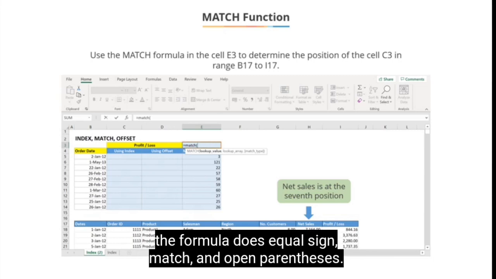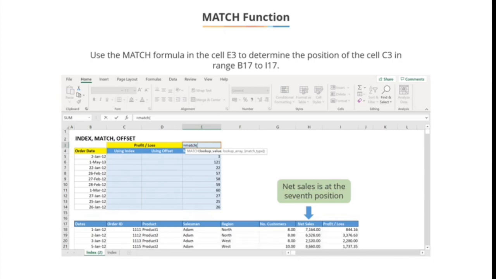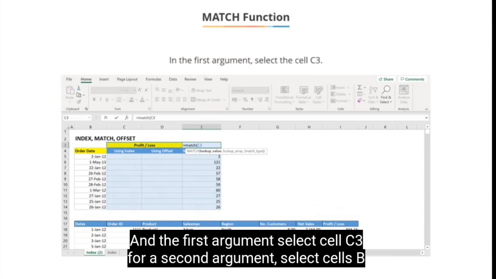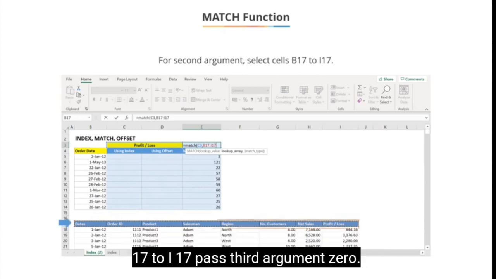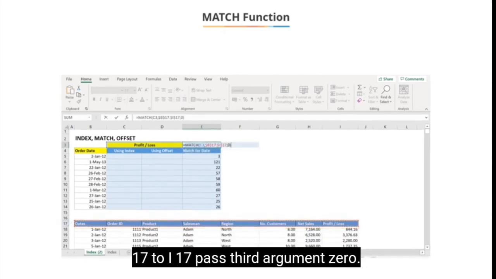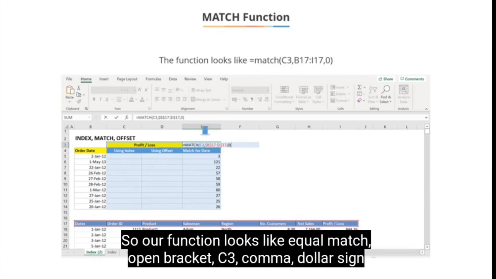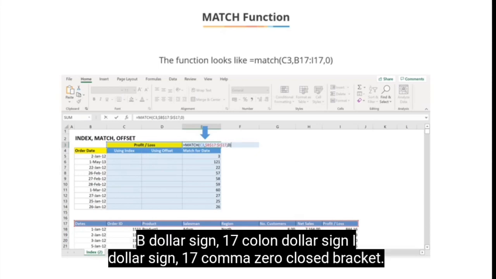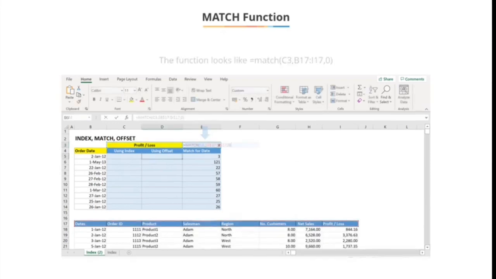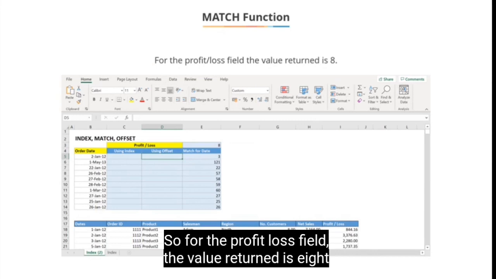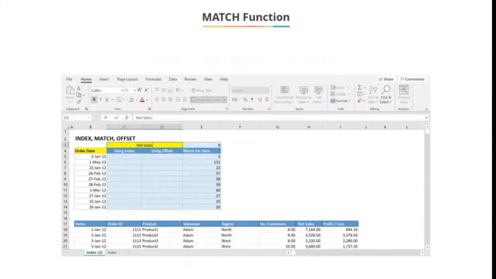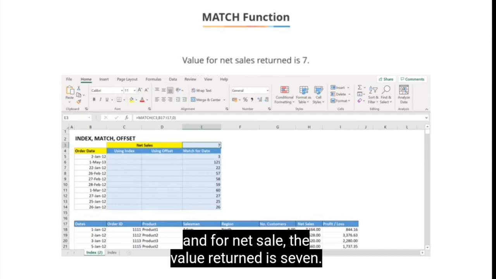Write the formula as =, match, and open parentheses. In the first argument, select cell C3. For second argument, select cells B17 to I17. Pass third argument as 0. Finally, close the parentheses. So our function looks like =match, open bracket, C3, comma, $B, $17, colon, $I, $17, comma, 0, closed bracket. So for the profit-loss field, the value returned is 8. And for net sale, the value returned is 7.